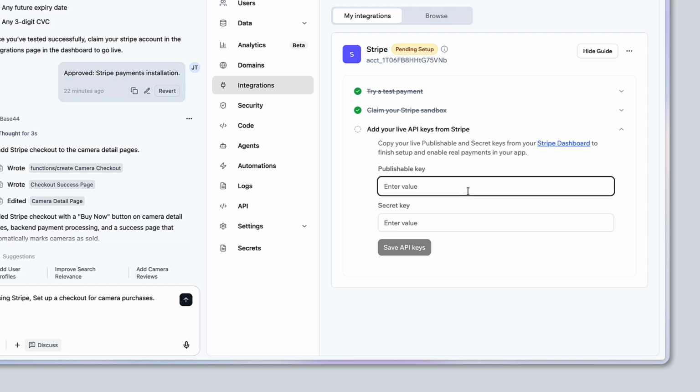Back in the Integrations tab, the final step is to add your live API keys from Stripe. Once you save these live keys, your app will be ready to accept real payments.